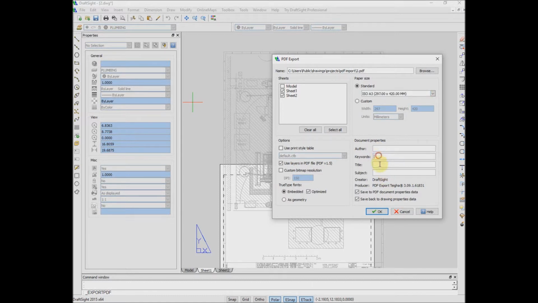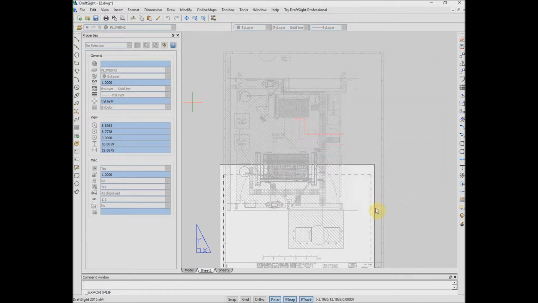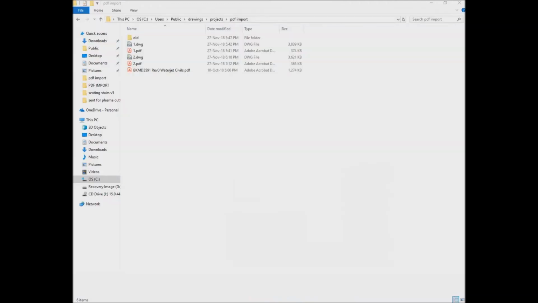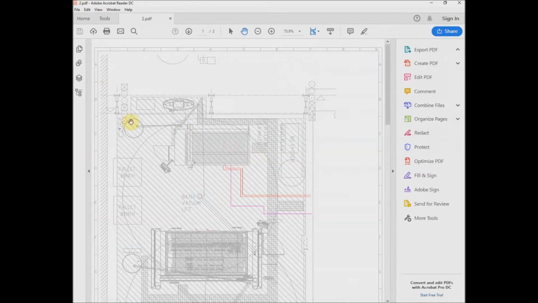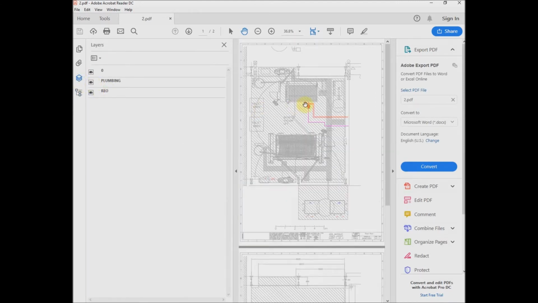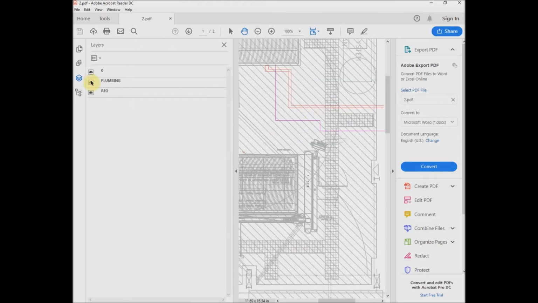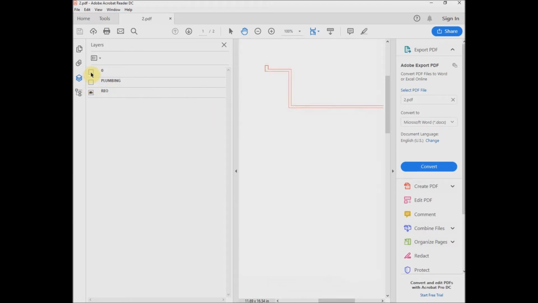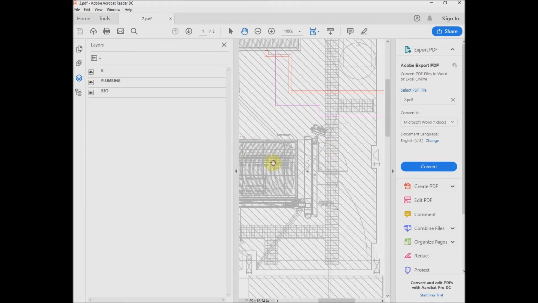Put an author if you want there. And then use layers in PDF, which is this one. And just go OK. Okay, and then it spat out a nice PDF here. Number 2, open that. And this is the drawing, and then in the side here, you have all the layers, so you can turn the layers on and off, plumbing, Rio, whatever. Layer 0 if you want. And that's pretty much it.